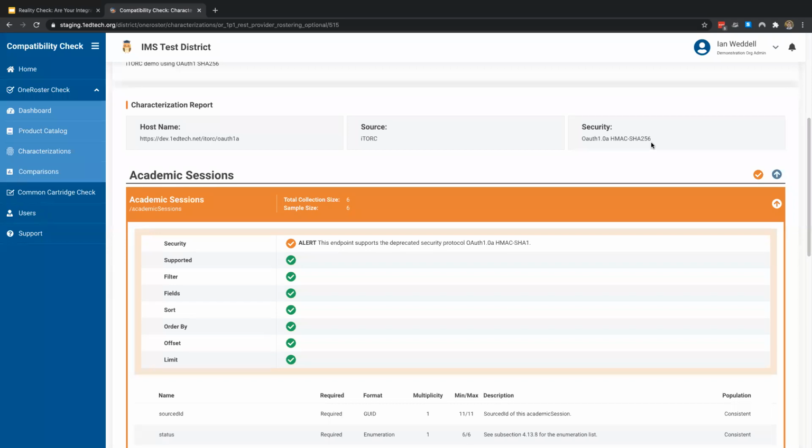They also have an optional support of OAuth2. But we don't just check the thing that you told us to use. We're also checking for other security profiles that may cause problems. And in this case, we detected that the endpoint also supported the deprecated security protocol OAuth1 SHA-1. Now, you might not know this. This may not be a problem between you and your vendor. If your vendor's just using SHA-256, you're set up for that. Everything's working great. But you might want to tell your SIS vendor that they're supporting a deprecated protocol.